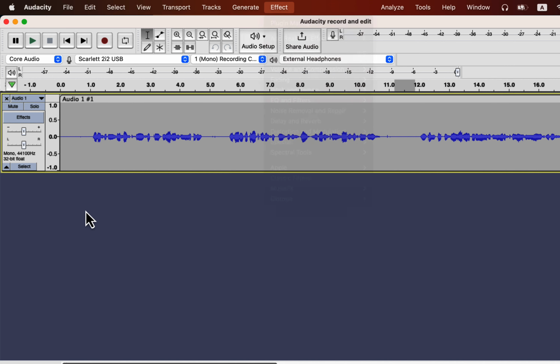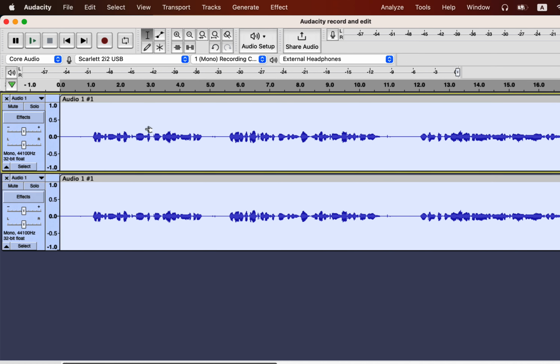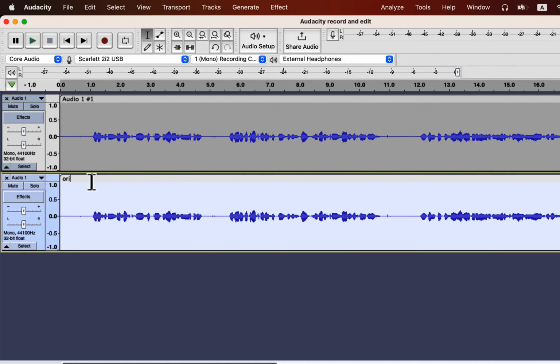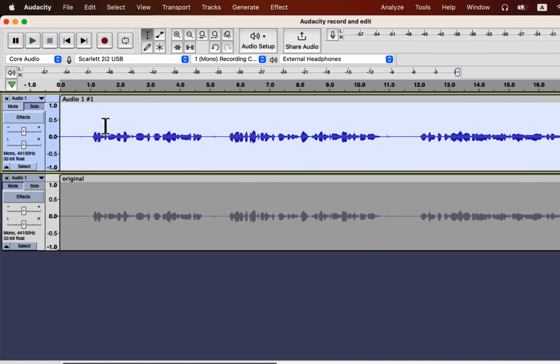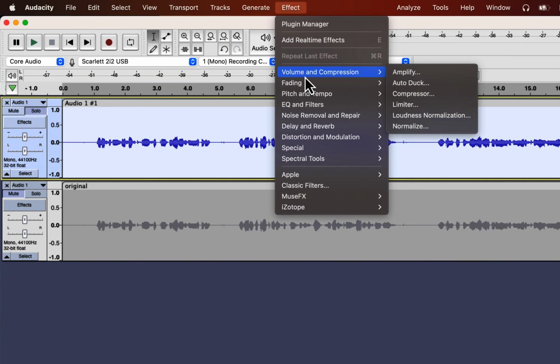I will duplicate this track to compare it with the effect applied track. I will rename this bottom track to original and apply the effects on the top track. Double click inside the top track and select everything inside it. The first effect I will apply is the Normalize effect. You will get it in volume compression.